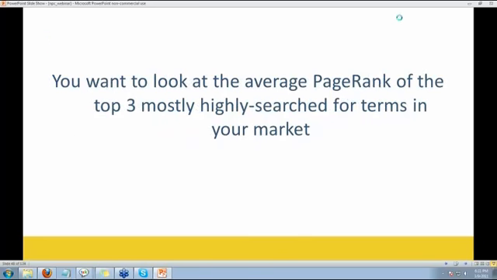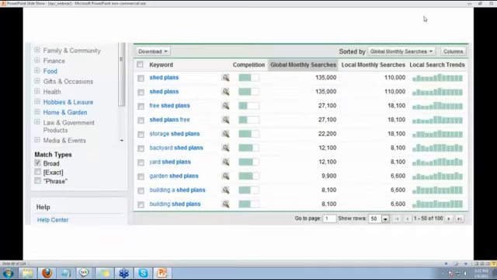So to do this, you want to look at a search engine metric called PageRank. And you want to look at the page rank of the top 3 most highly searched for terms in your market. So this is a method that we devised for assessing search engine competition. It's a really good way to see how hard it's going to be for you to get ranked number 1 in Google in your market for various keywords.